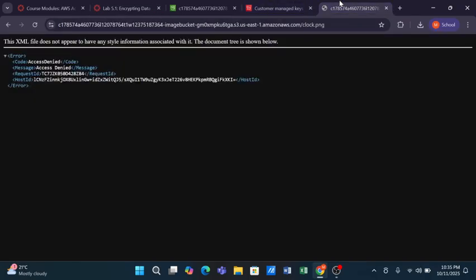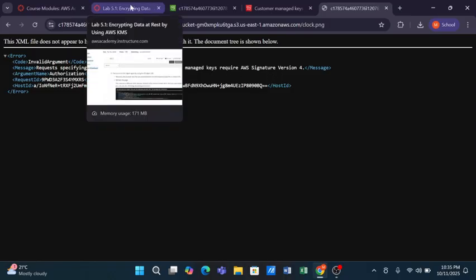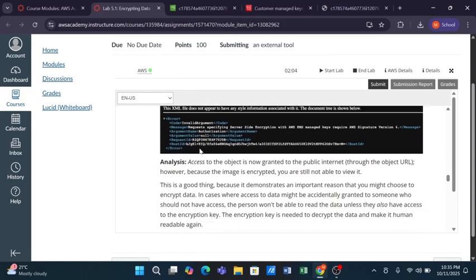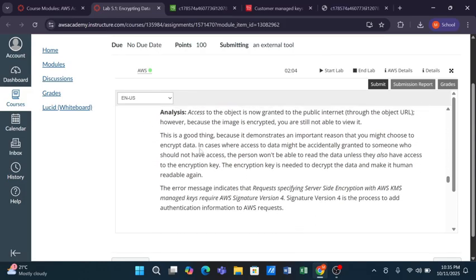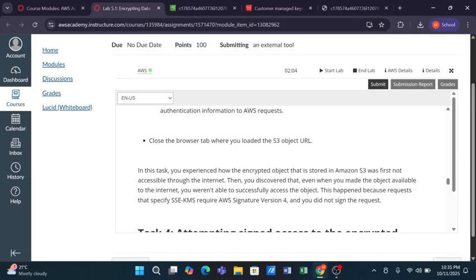Now let us refresh this. Okay, invalid argument: request specifying server-side encryption with AWS KMS managed keys requires AWS signature version 4. Okay, I am getting an authorization error here. It's fine, it has been updated. A different error displays, just as the lab requirement task said, because it demonstrates this. Now we will close the folder where we loaded the S3 browser.